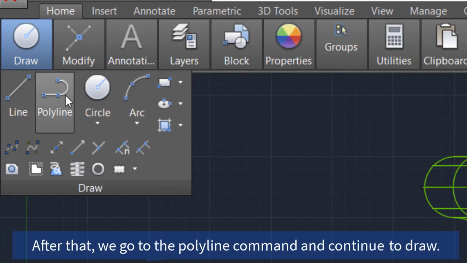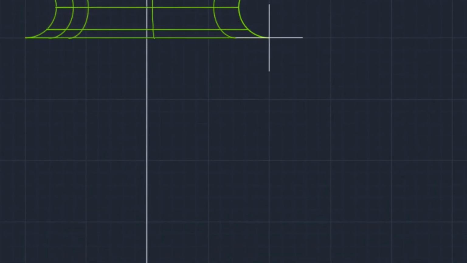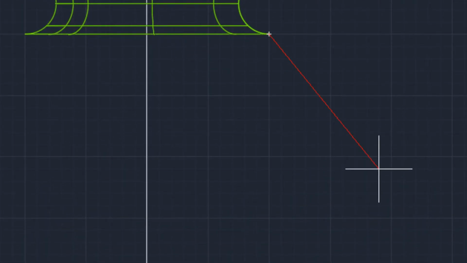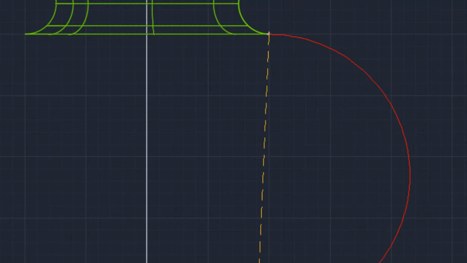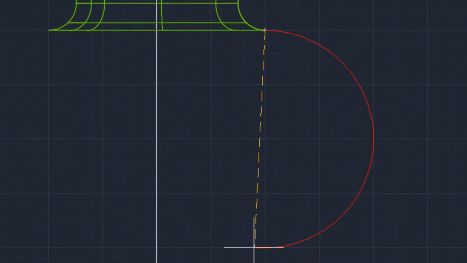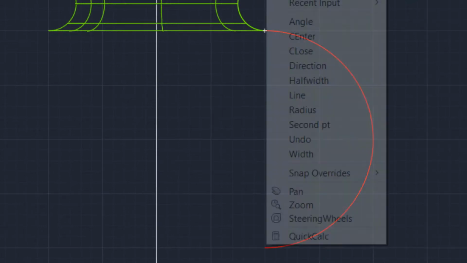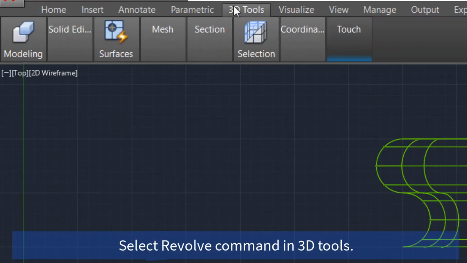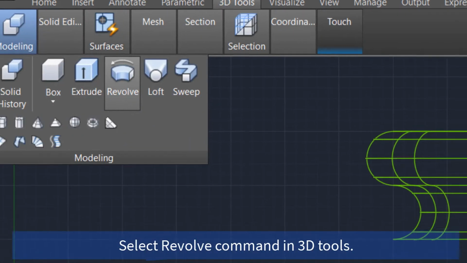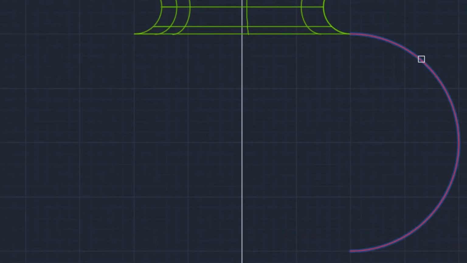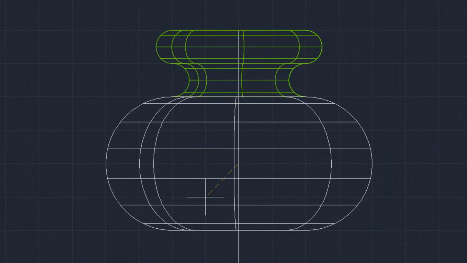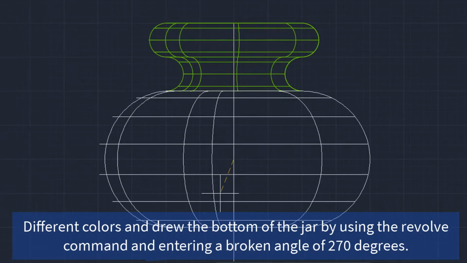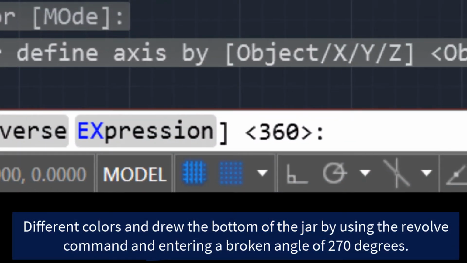After that, we go to the polyline command and continue to draw. Select the revolve command in the 3D Tools menu. Use a different color and draw the bottom of the jar by using the revolve command, and then turn a broken angle to 170 degrees.